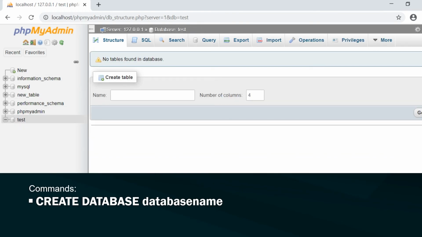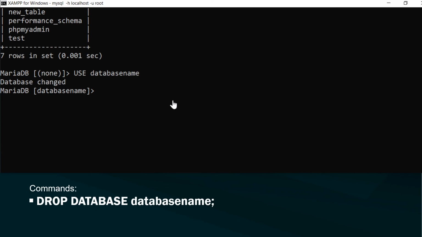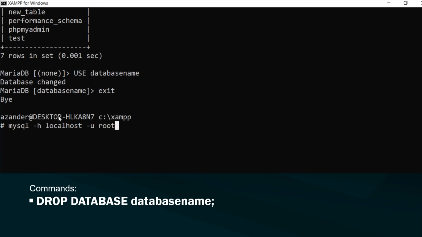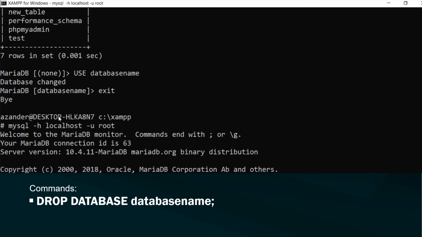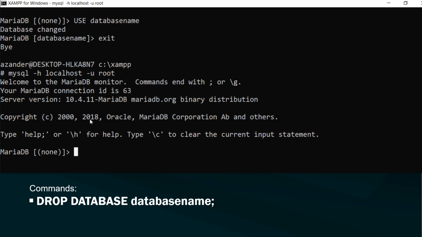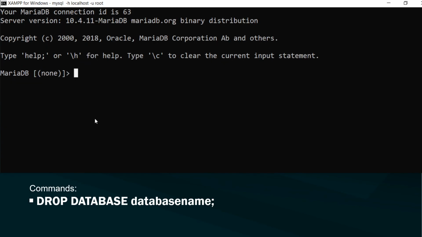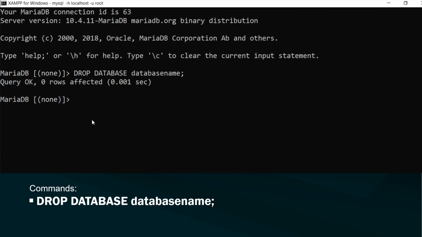There we go. So finally then, let's just delete a database using the command prompt. So here I can exit a database. And now I can go ahead and you'll notice that I've typed an exit and it's taken me out of the database. So I need to actually then go back in and log in. So I'm going to delete a database. So I type in drop database and the name of the database. There we go.